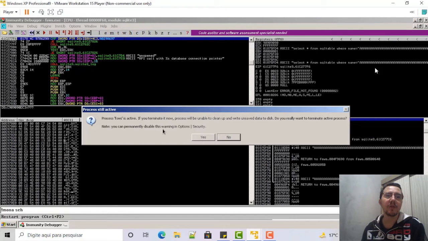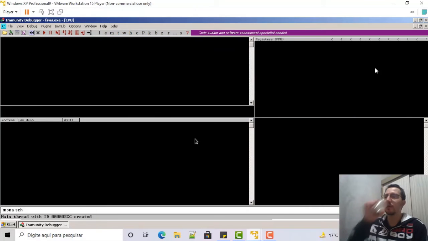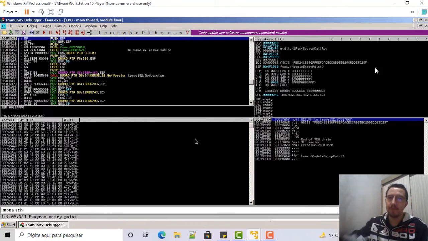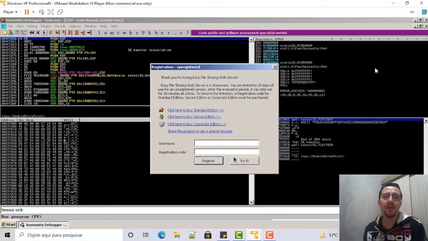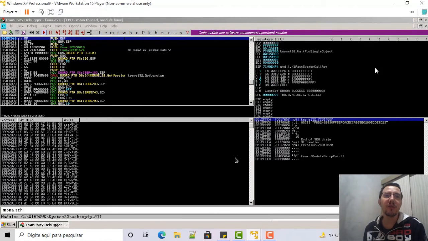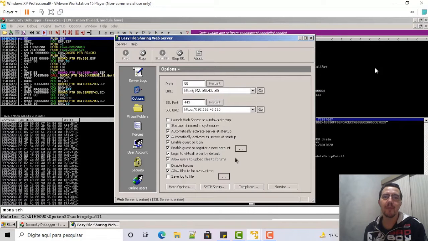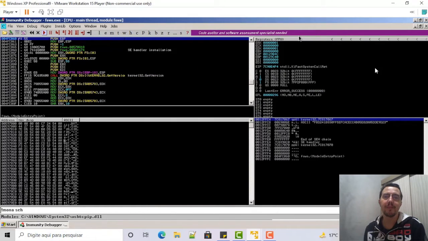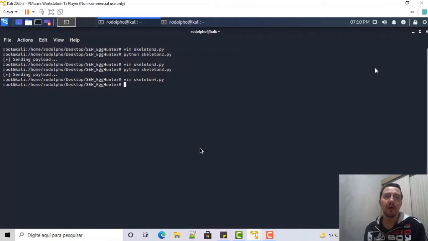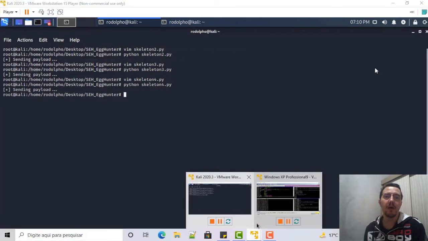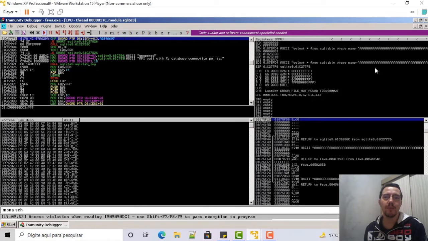Let's restart the Mooney debugger. Run the Mooney debugger. Run the vulnerable software. Software is running. Execute the exploit code. The flow of execution stopped.